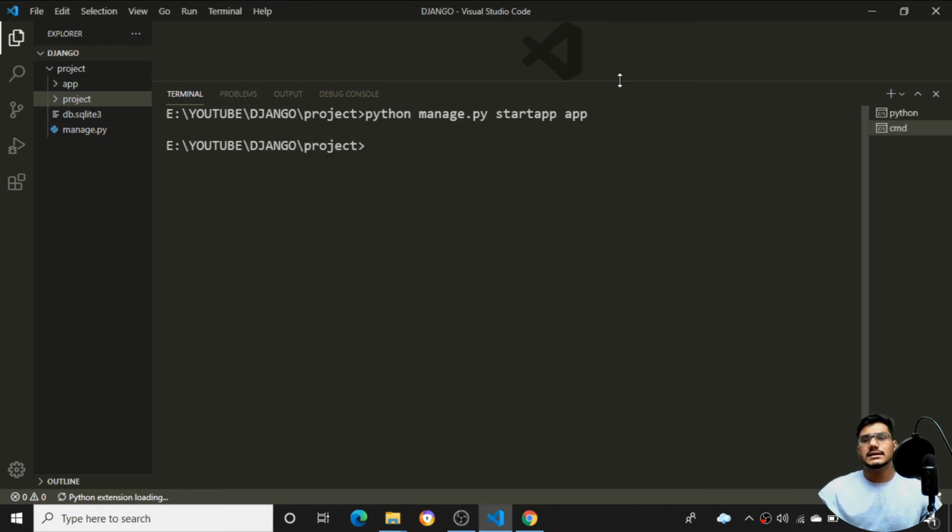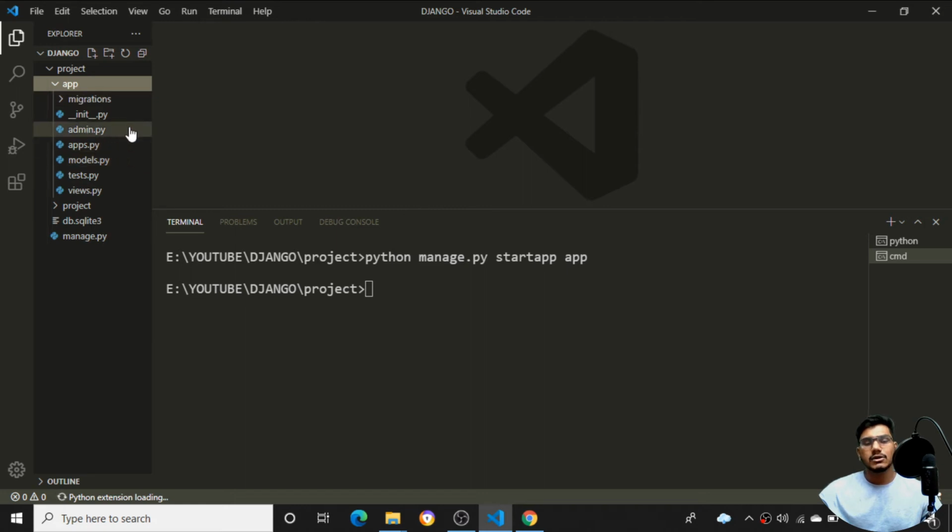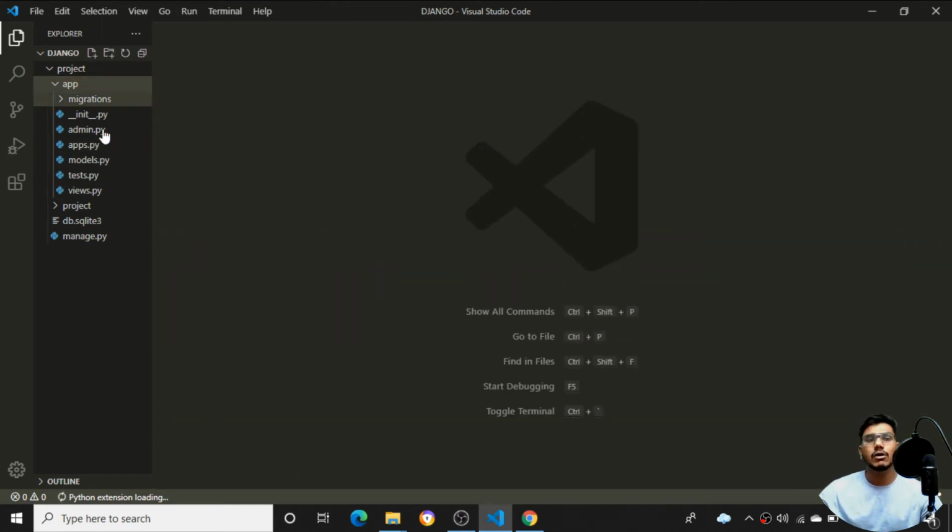Once I run this command, you can see the app got created over here. I got a migrations folder, then an admin.py file, apps.py file, models, tests, and views.py file. You can see all these have been created automatically. Migrations is used whenever you create database tables. It keeps track of all the changes you have made in the migrations folder itself, and all these will be migrated to my database.